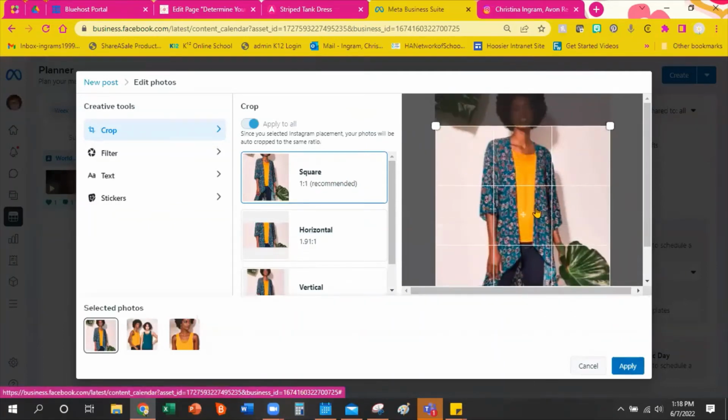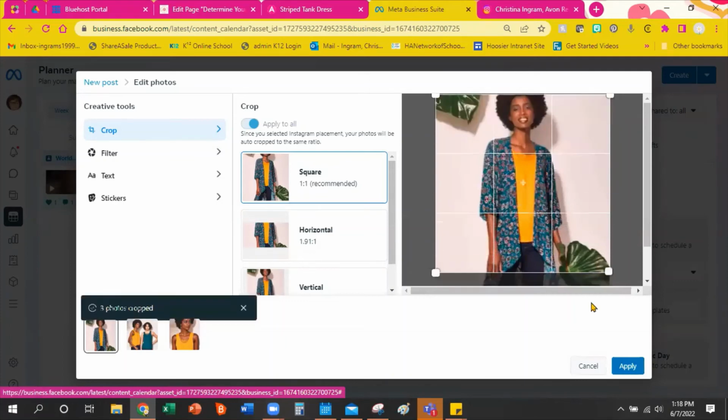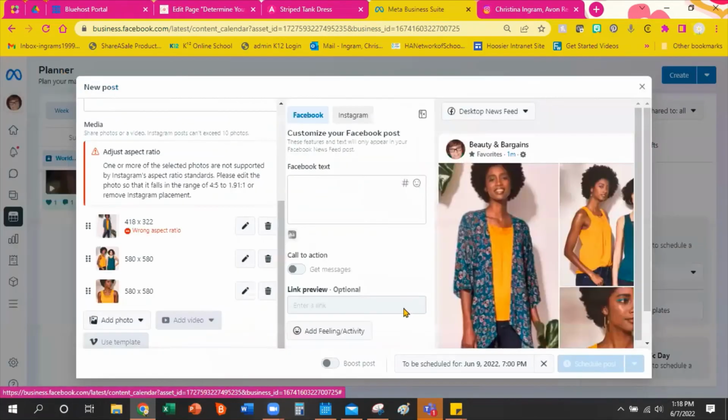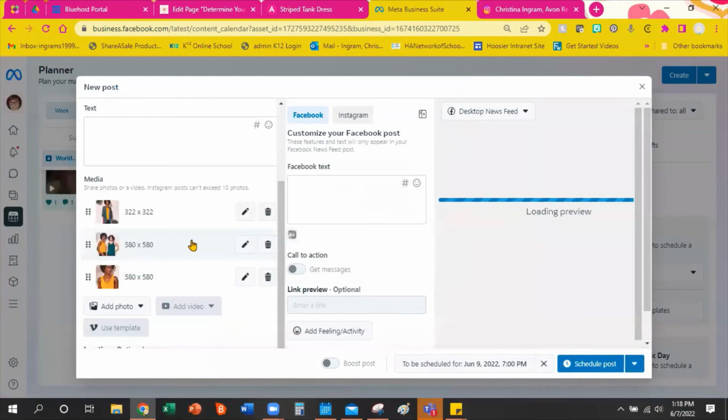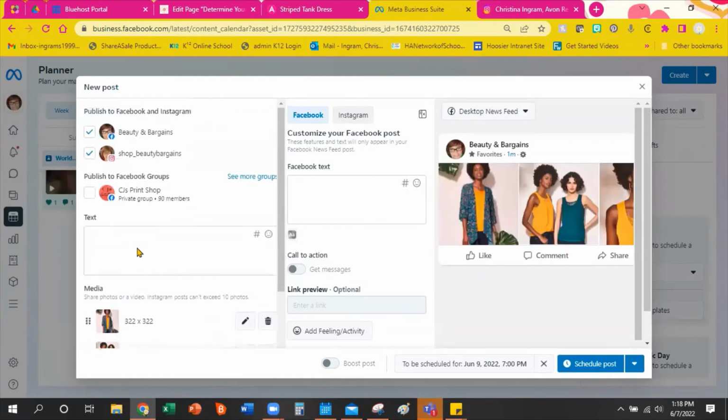And remember, don't behead your models. It's really not a friendly thing to do. Put her face in there. Nobody wants to see a headless mannequin, right? Okay, so now I need to go find some text on my site about those tanks. So let's go back.